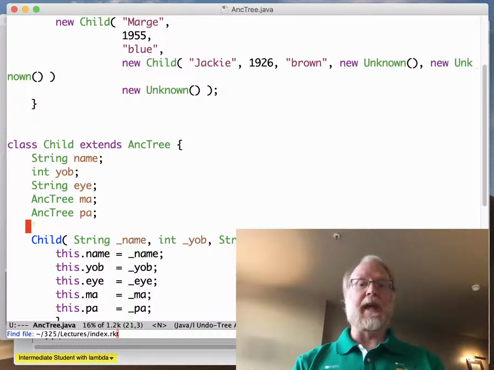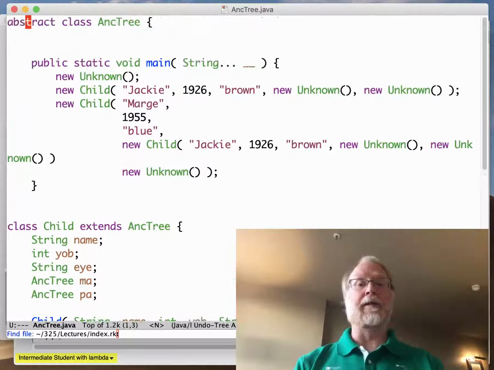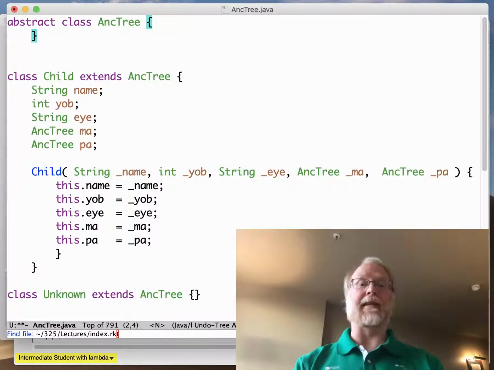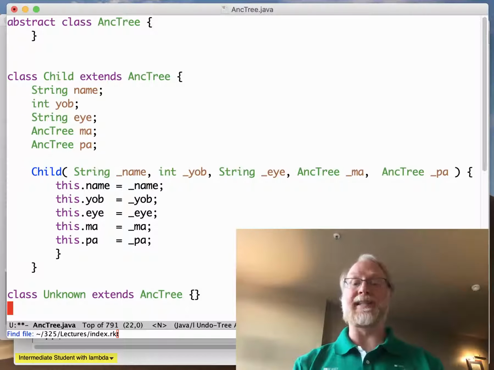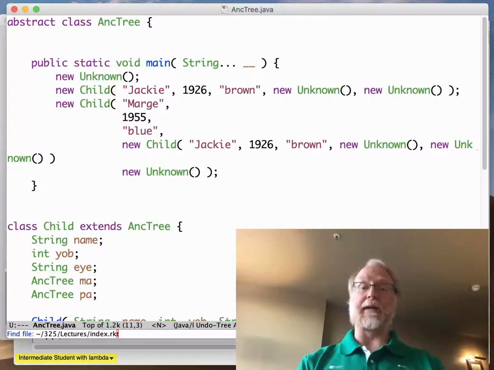So, okay, at this point, I should be able to go and compile my program. And here's the thing I don't like about putting this here. I have class AncTree, which is real easy. I have class child, which is real easy. Class unknown, real easy. And then I have this relationship between them. I can compile this and run it.